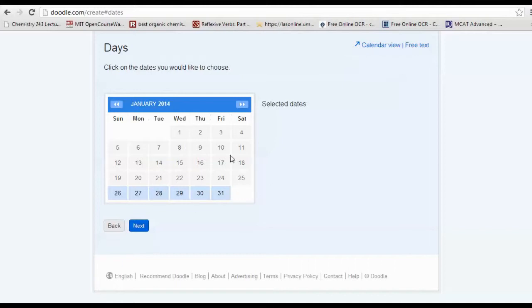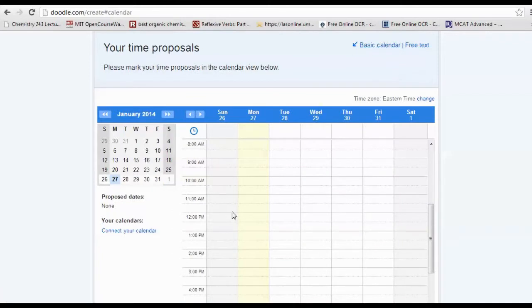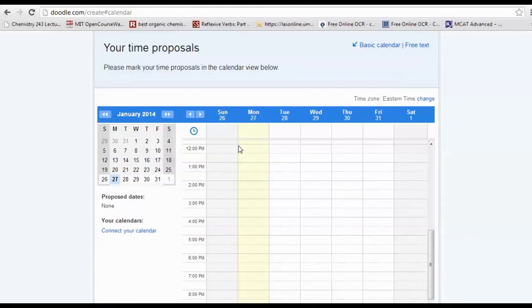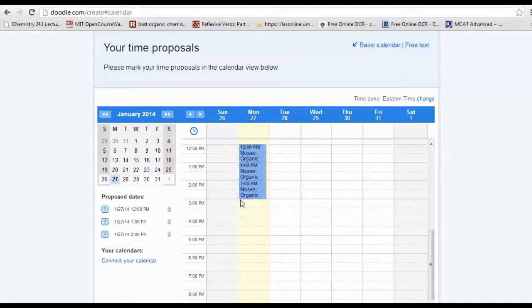Now it's better if you change this view. It's a little bit restrictive in this particular view, but if you hit calendar view, it brings a better format. So now what you have to do is create little openings. I can put here, starting from here to here, and you want to have it in 1 hour intervals. So you would just select these times like that, and you want to make them 1 hour intervals.